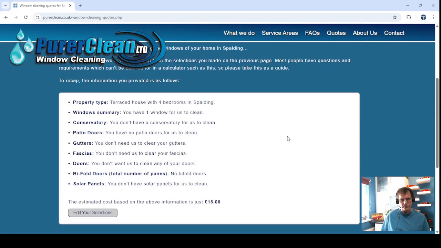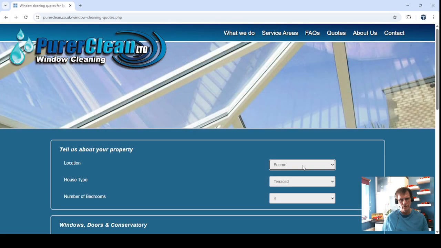Now, you can see here that the selections made display that we've got a terraced house with 4 beds in Spalding. We've got one window to clean. Now that sounds a bit ridiculous, but here's the point. There is a minimum charge which the client asked me to apply, and for Spalding that's £15.